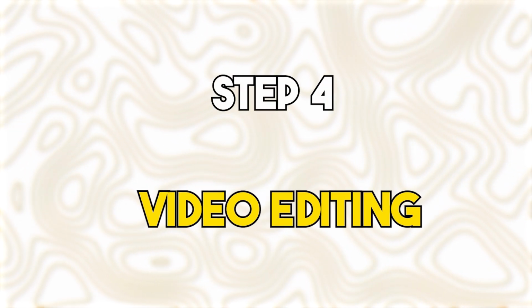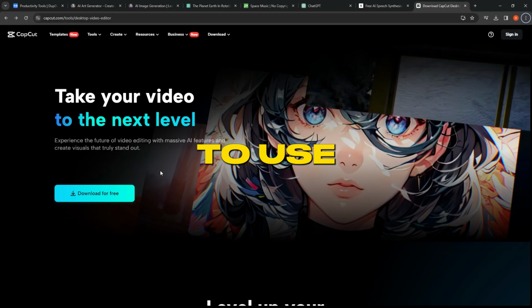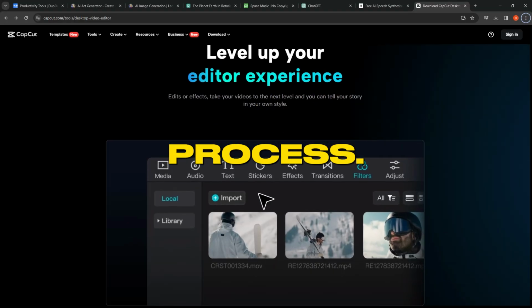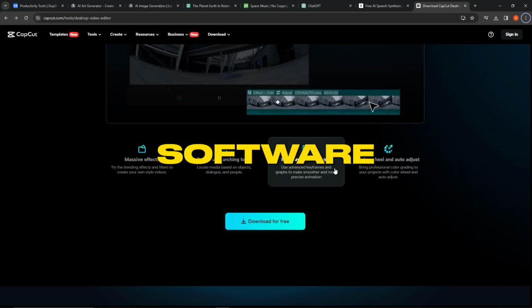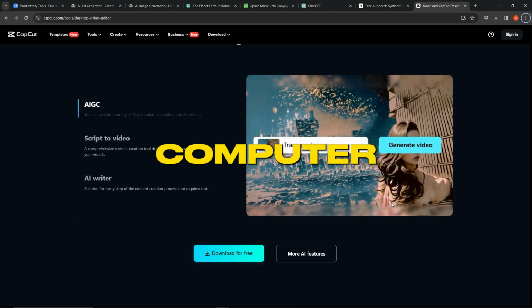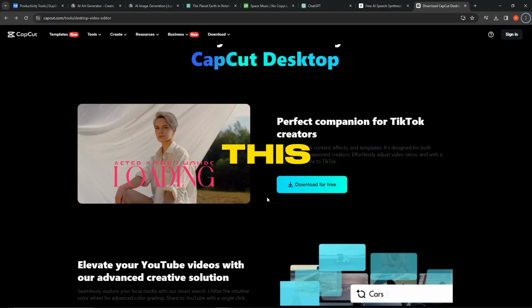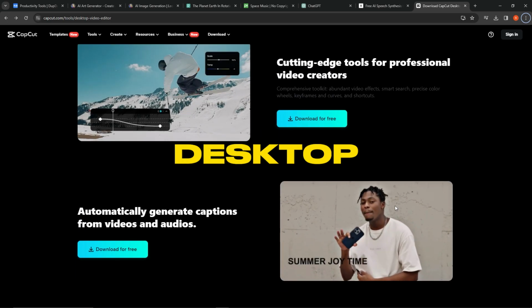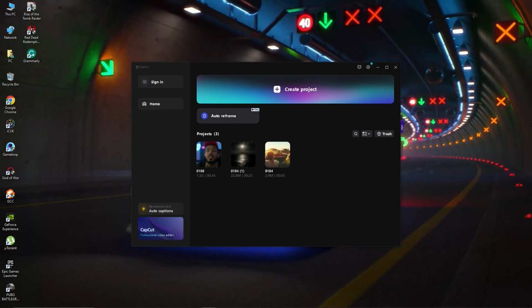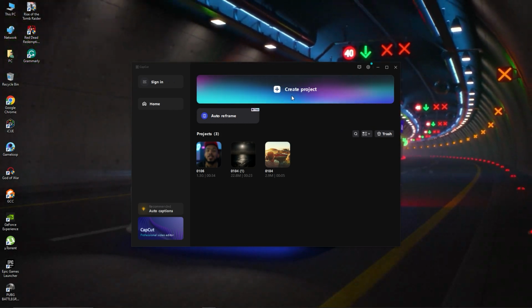Now, we have all the things to edit this video. I'm going to use CapCut for this process. It's a free video editing software, and you can download it to your computer or mobile. In this video, I'm going to use the desktop version of CapCut. After you download it, open a new project.